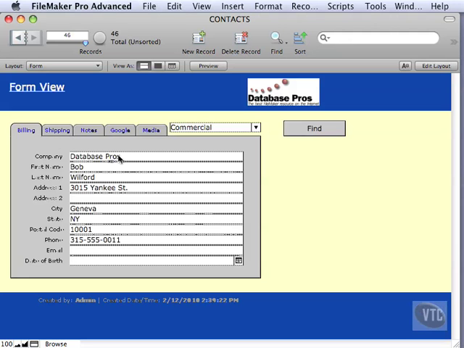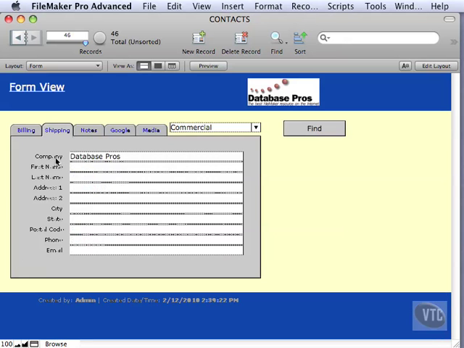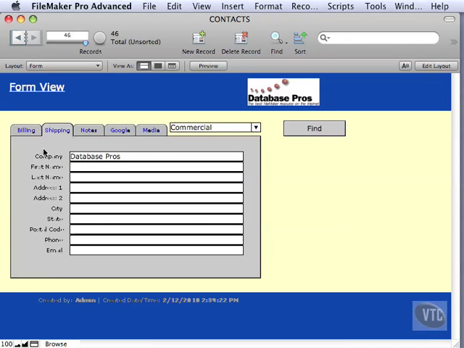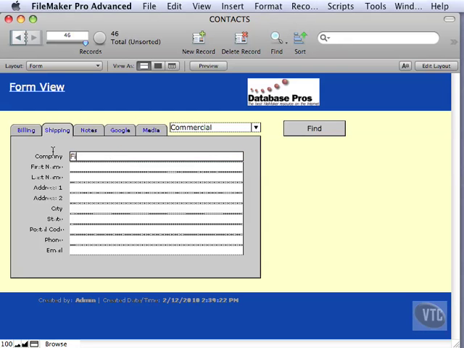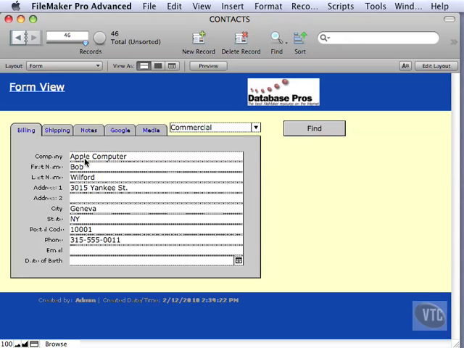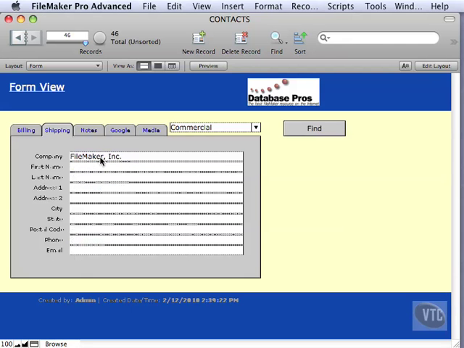But if we come back here and change this to, let's say, Apple Computer, and look over here, it has not updated it. That's because it only happens once in the way we've designed it right now. And that's the way we really want it to work here. We wanted to put that data in when we initially enter that customer's billing information, but then we want to be able to override it to, let's say, FileMaker Incorporated. And you notice when we change it here, it does not affect what's over here. And if we change this again, it will not change what's over here.